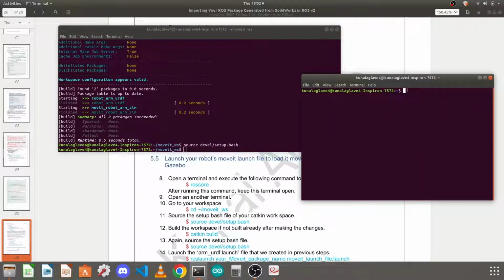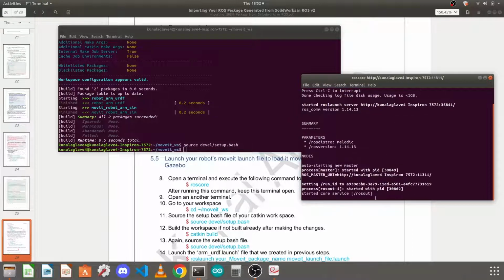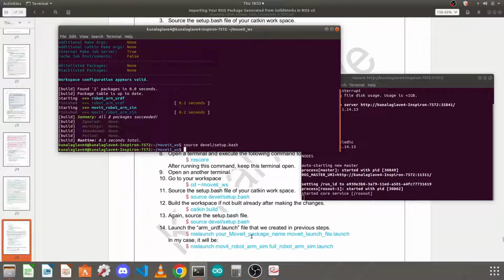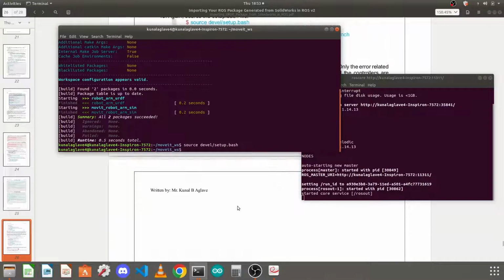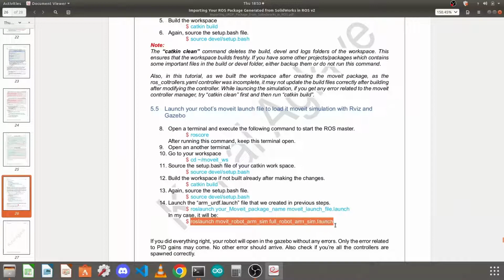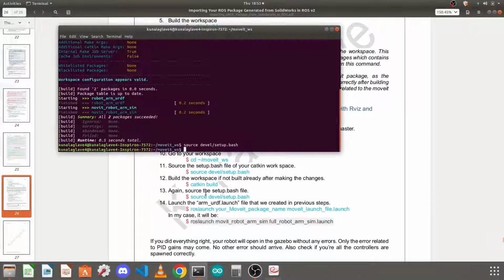So here is the new terminal. Click here and type roscore and press enter. So the roscore or ROS master is started. Now come to this terminal and type the command. Here you will again get the command. Take this command. Otherwise I will type. Type the command roslaunch, your package name, and the launch file which you have written. If you named it similar to me, just copy and paste. Now press enter.